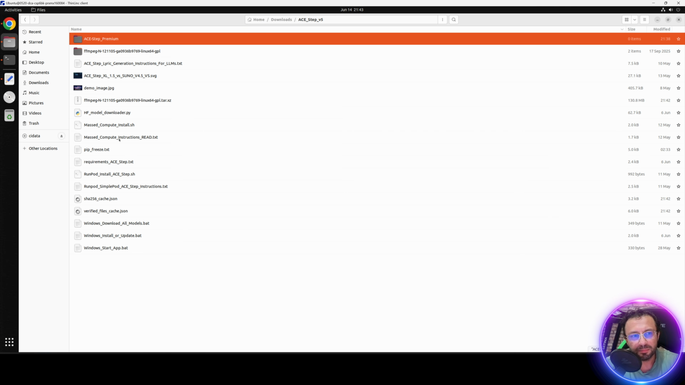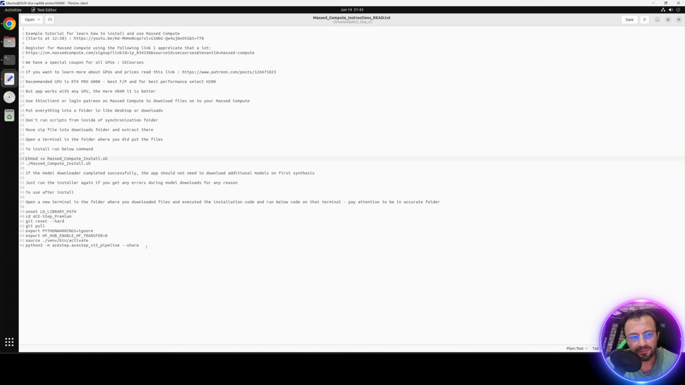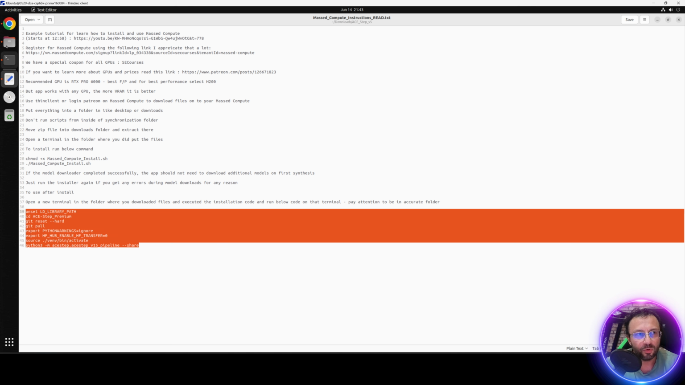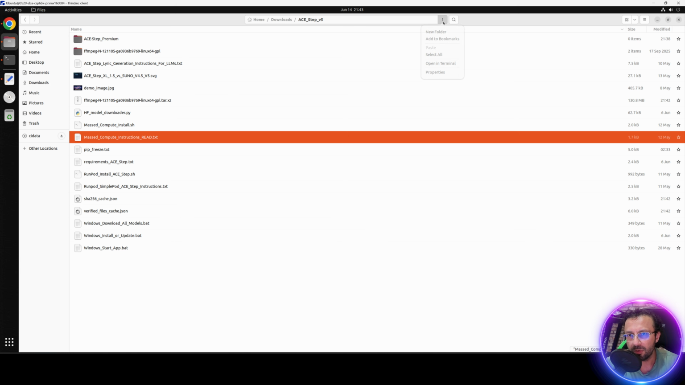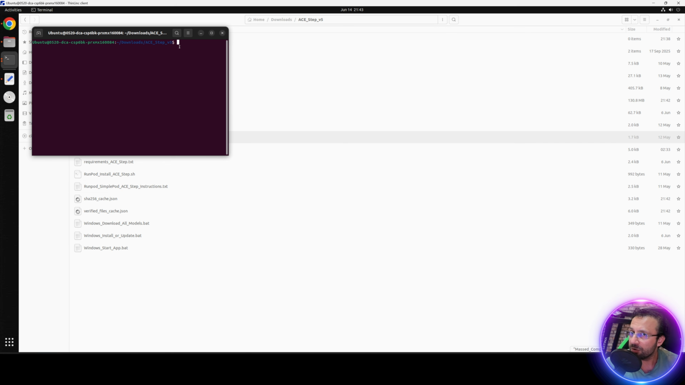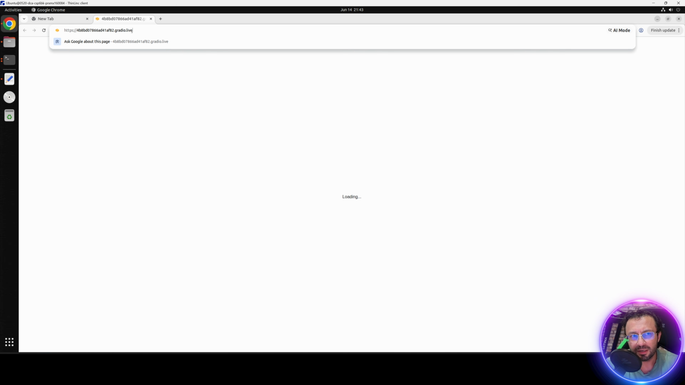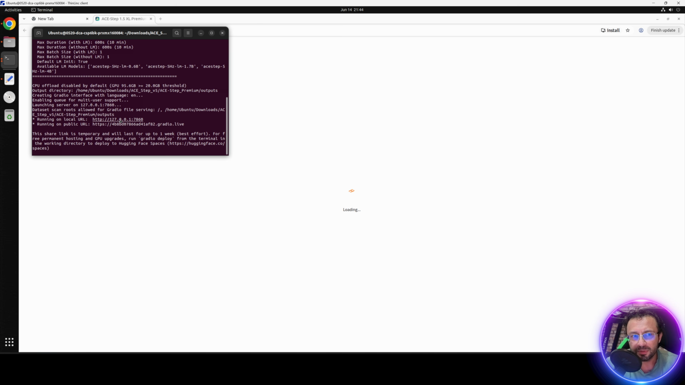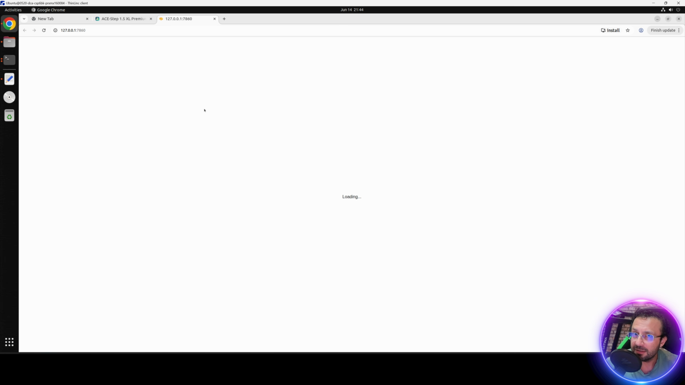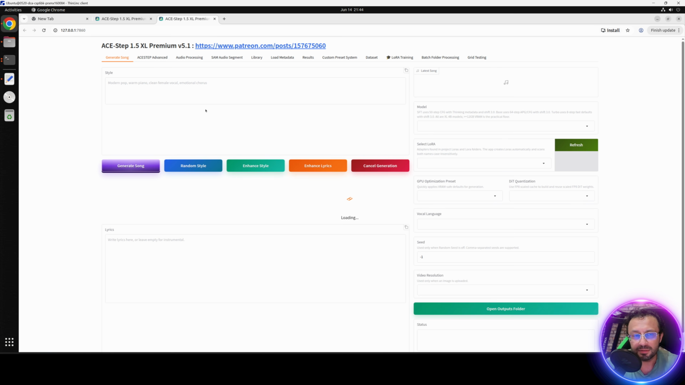Then return back to the MassCompute instructions read txt file, copy this starting command, return back to the folder, open a new terminal. The location of the terminal is super important. Right click and paste. Then it will start the application. We can see that the start of the application will also be really fast. There is one difference with this. You see it is starting like this. So I can open the localhost as well here since it's a desktop based operating system.